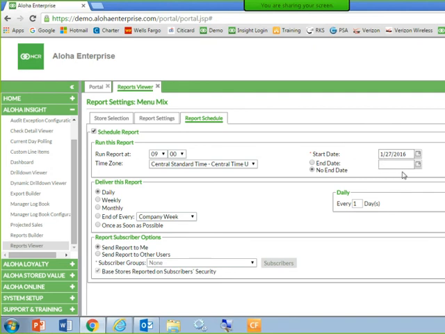It'll take today's date as a start date, and again, you determine whether there's an end date or not. So in this case, with a menu mix, that's something I want to look at every single day. All right, so what I'm going to do is leave that as no end date. Now, we set up the time, 9 o'clock Central Time. Down here it says daily, and it's every single day.